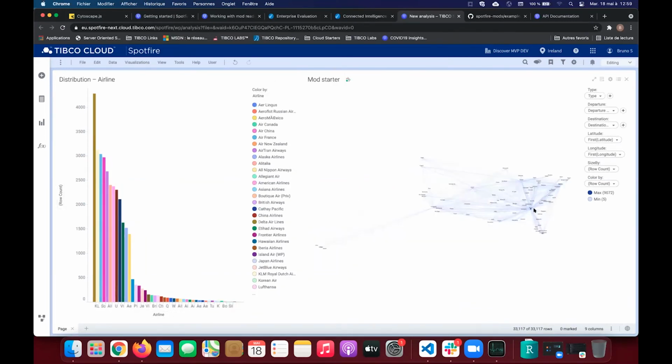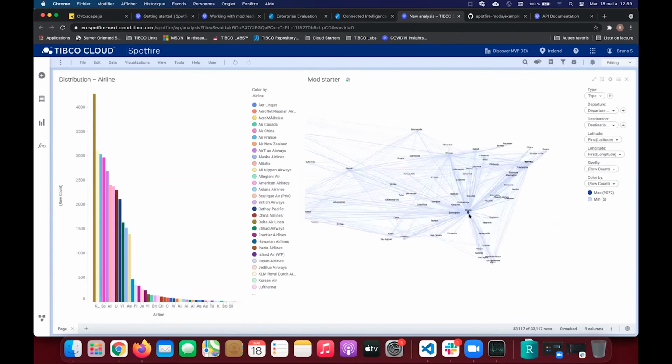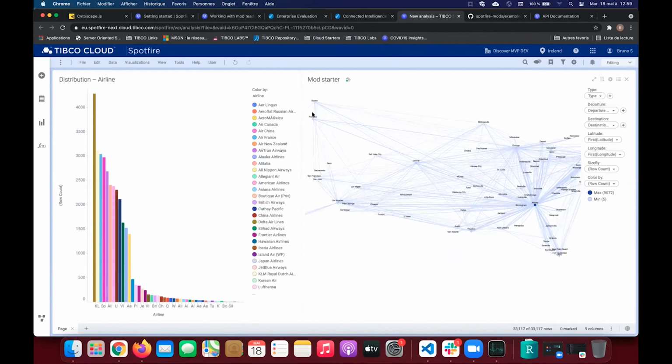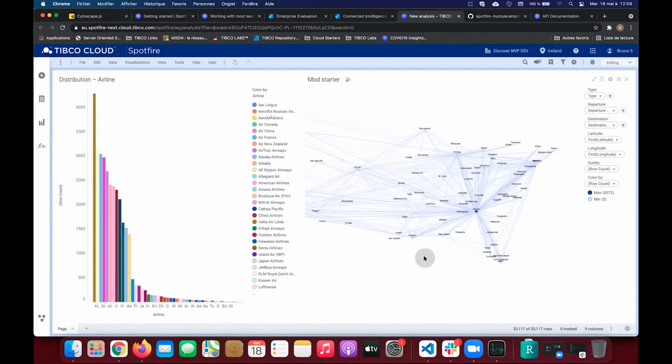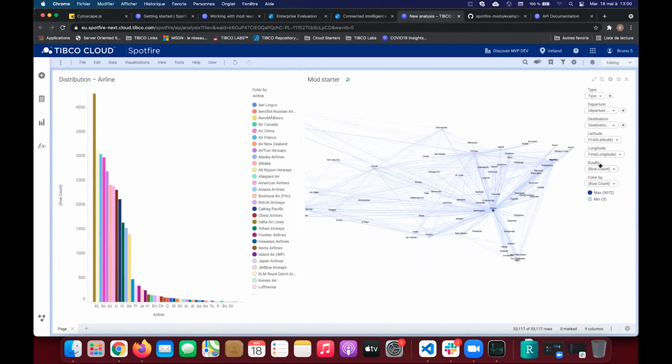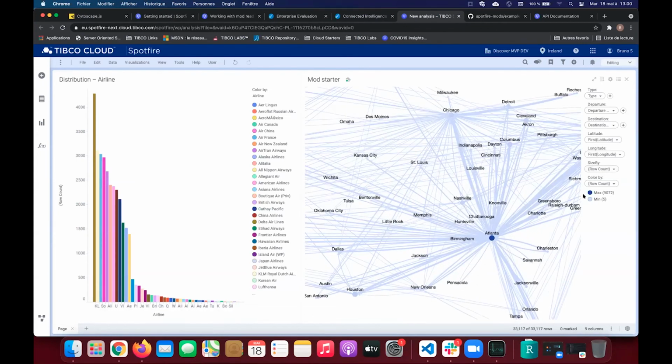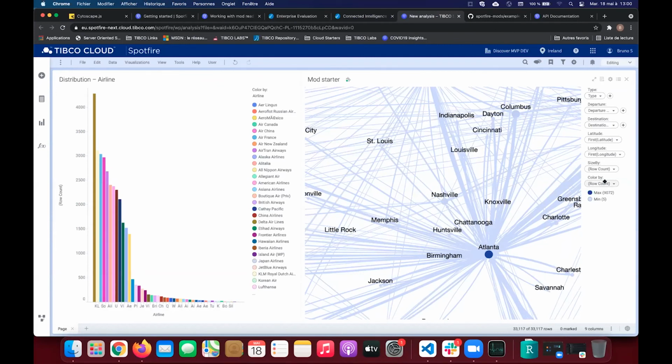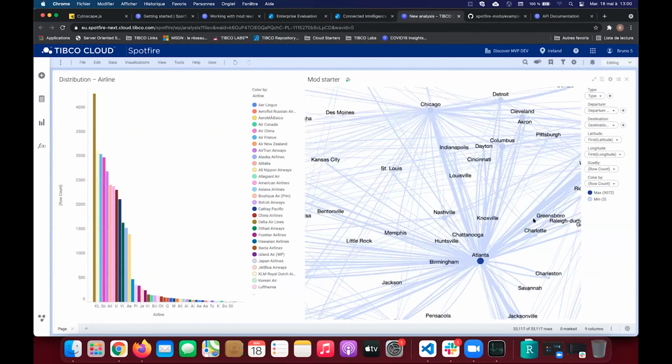So here you can see that for all the airports, I've created a node in my graph, and I've used the latitude and longitude to position these airports in the graph. And you can see here that the edges between the airports are sized by the number of rows in my data table, which corresponds to the number of flights. And it's also colored by the number of flights. So obviously here we can see easily that Atlanta is the airport which is the most frequented.